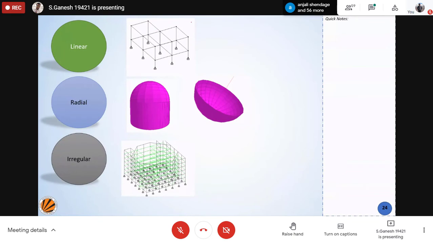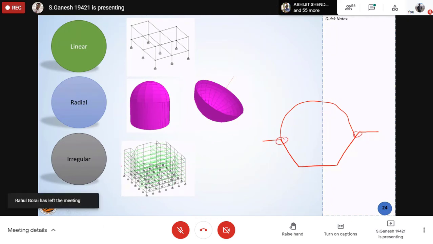Linear means you can make structures like this, normal structures like building frames. But if you are doing a radial, that is a circular frame, such as a circular water tank, so that is called radial elements. And irregular structures: suppose I have certain frames, a figure like this. I want to work in the x-axis, y-axis and z-axis, or I want to make difficult models for some irregular shapes. Suddenly there are certain curves coming on these models, and I want to do that at different angles. So I use irregular models.